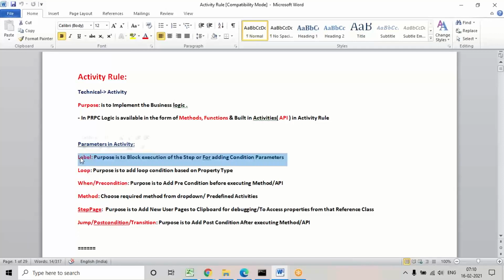Label is to block the execution of the step or pass some conditional parameters. Loop is to add loop conditions based on the type of property. Precondition is for any condition you want to define before the method, so we can add it in the precondition. For method, we just choose the name in the drop down. Step page adds user pages to the clipboard, or if you want to choose any reference class or give a page name, we can select it in the step page option. And the jump condition, or post condition or transition as we call it, is where we define any condition to execute after the method execution.